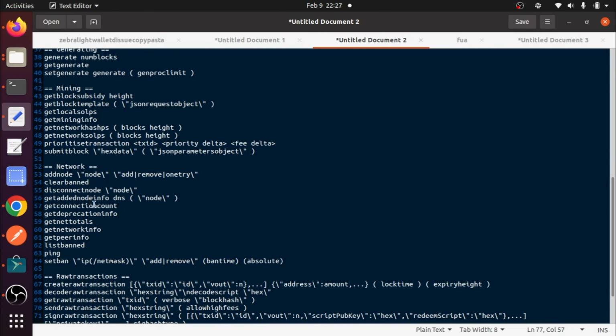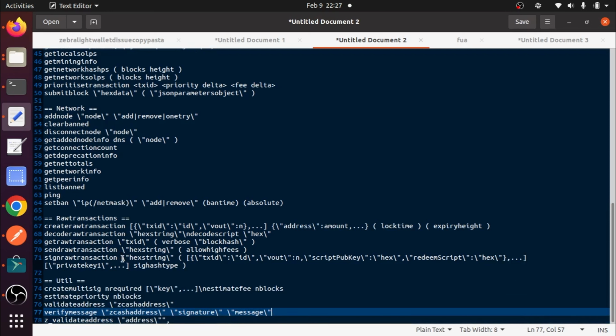Alright. Let's see. Verify chain. Get connection count. We can see who's connected to us. Peer info. Ping. It's probably work. Verify message is a neat one. We could try that one real quick.